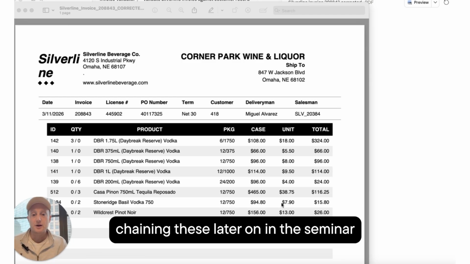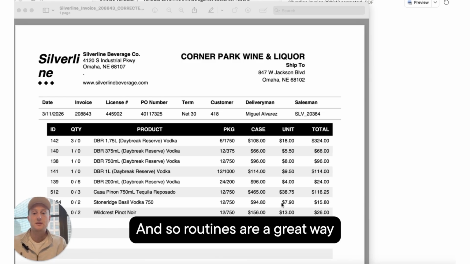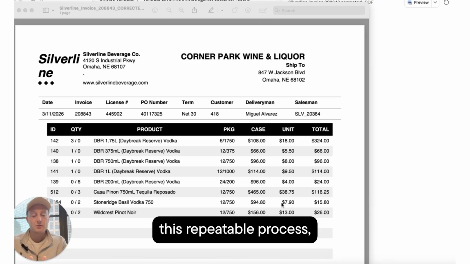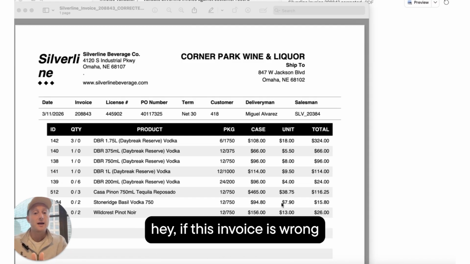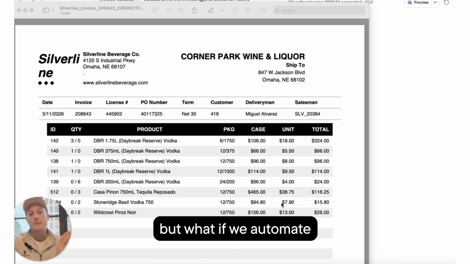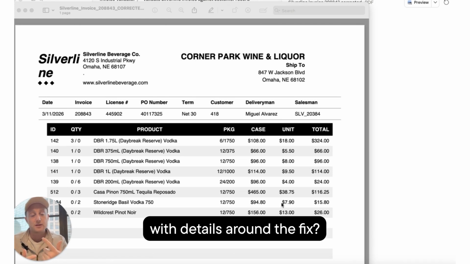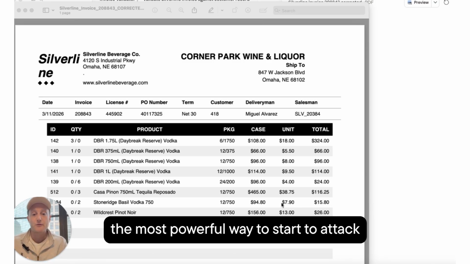Later on in the seminar or in future courses, we're going to be diving into routines. Routines are a great way, once we have a skill or once we're building this repeatable process, to bring in things like sending emails. And so you can imagine that, hey, if this invoice is wrong and we need to make some changes, well, what if we automate an email to the sales rep that did the order entry to make the fix, with details around the fix?